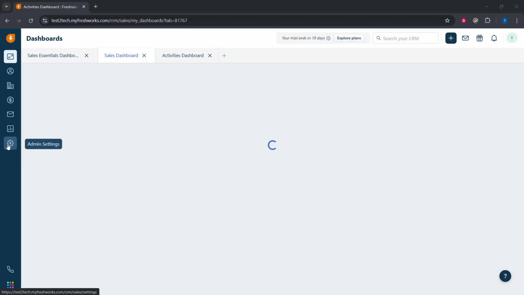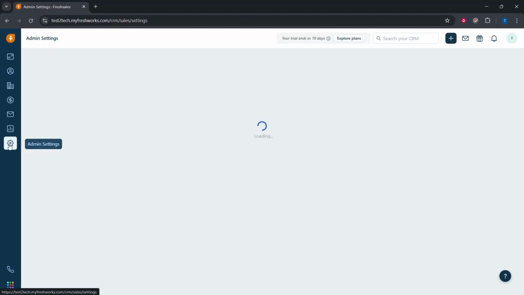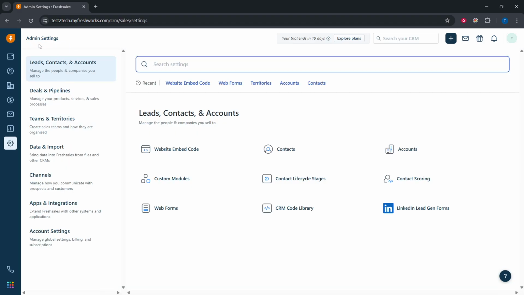Once you're in, head to Admin Settings. Depending on your layout, you'll typically find this by clicking the gear icon in the sidebar or the top navigation. This is where Freshsales keeps the tools that affect your overall account and integrations.